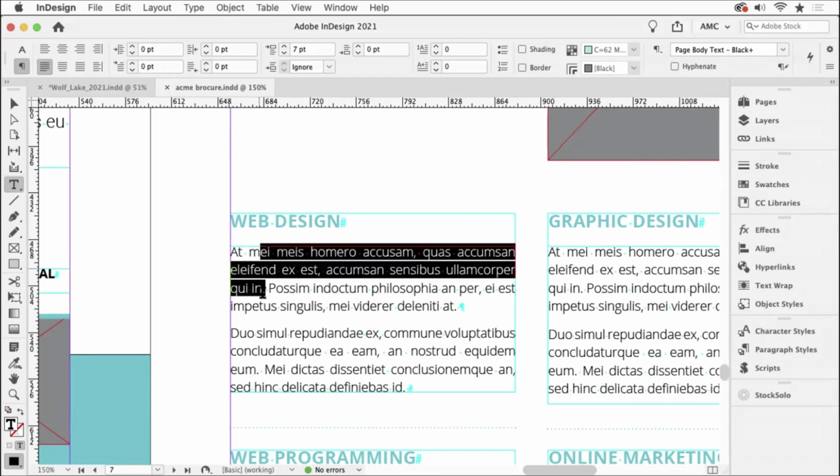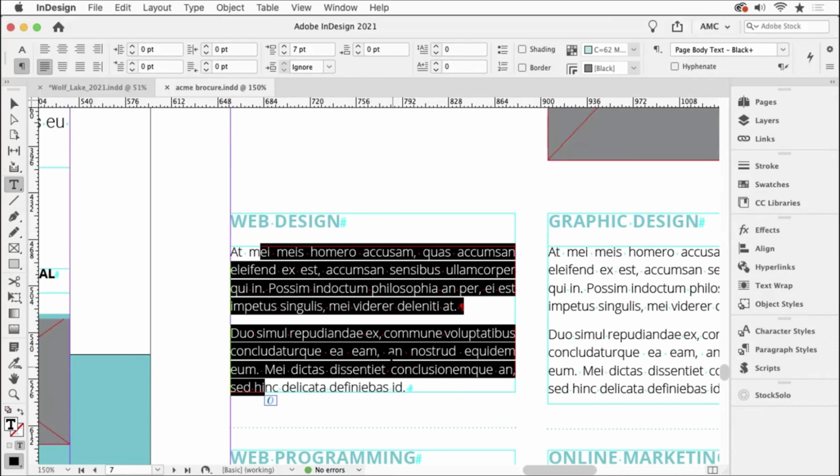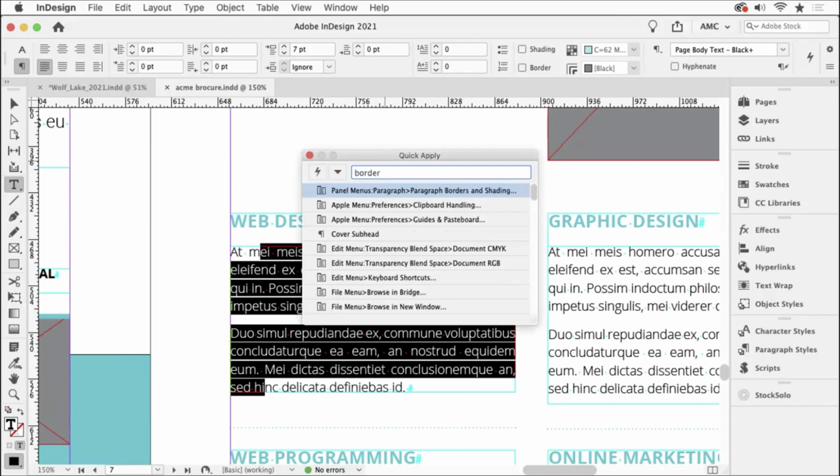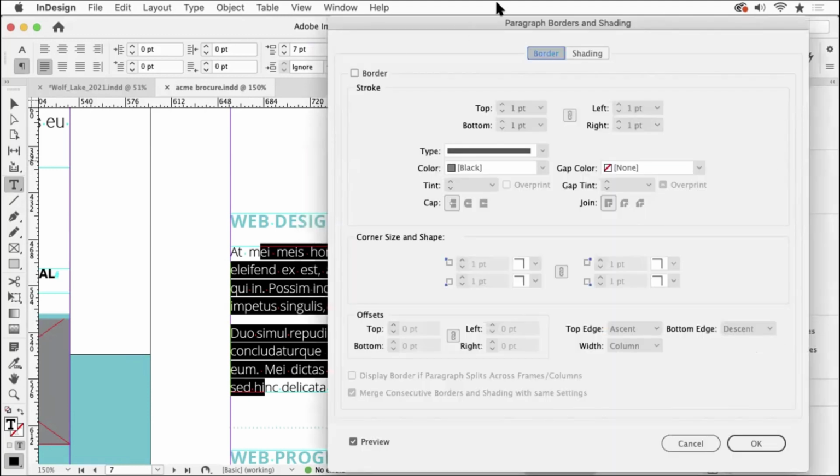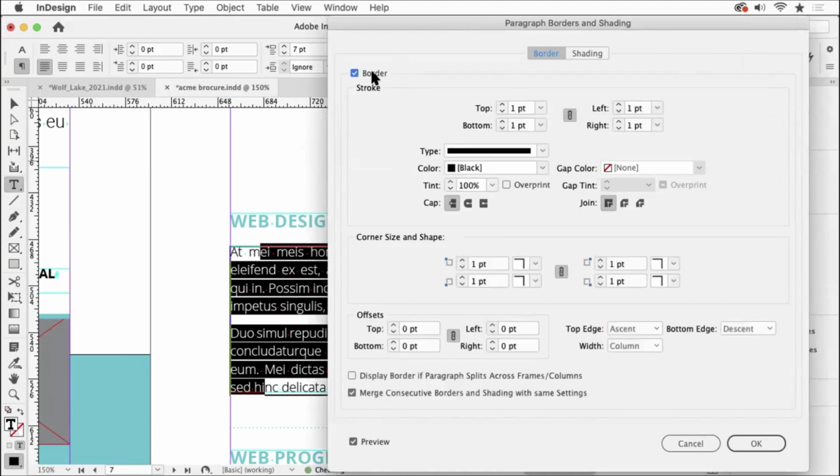So let's say that I'm going to just swipe over some of the text in both of these paragraphs. Because it's a paragraph-based command, you don't have to grab all the text. And then I'll go to paragraph borders and shading, or maybe I'll do borders and shading from Quick Apply. All right, so preview's turned on. We want a border, but we don't want it around the whole thing. So you can see this black line appearing around the whole thing. So I'm going to turn off make all settings the same. And we want the top to be 0 and the bottom to be 0.